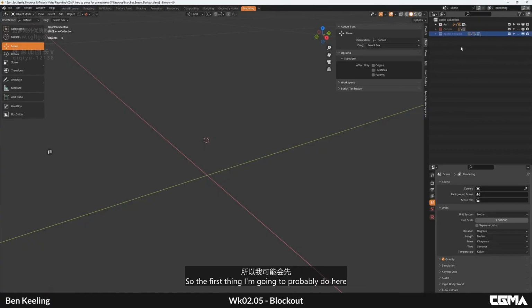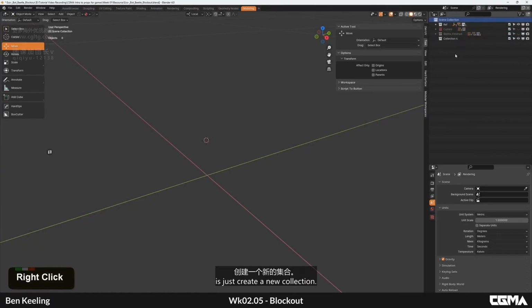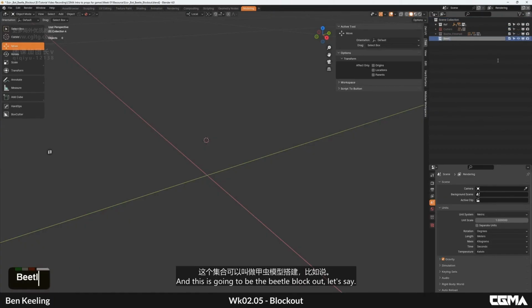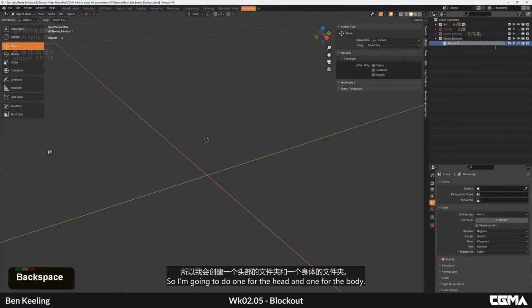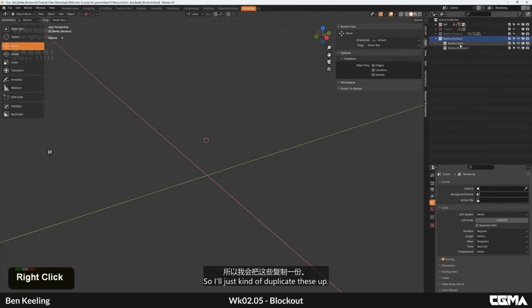So the first thing I'm going to probably do here is just create a new collection, and this is going to be the beetle blockout, let's say. I want to create folders for each of the sections. So I'm going to do one for the head and one for the body. So I'll just kind of duplicate these up and rename these. So I'll call this body. And then this is where we're going to keep our final thing.